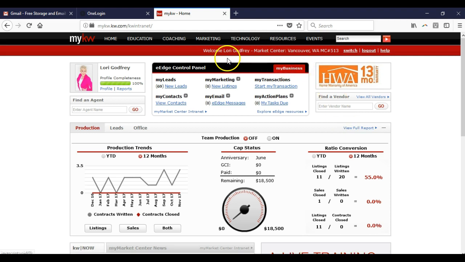Then of course, up here we happen to have our E-Edge control panel. The E-Edge control panel is where we're going to spend a good amount of our class today. So let's go through all 6 of these items real quick.